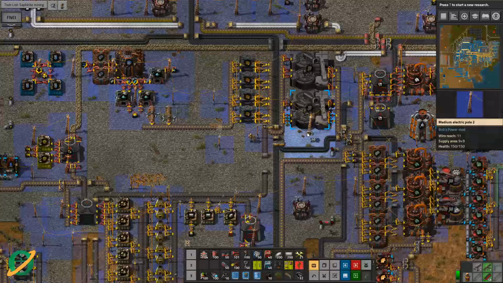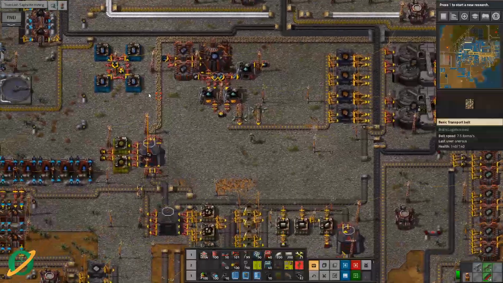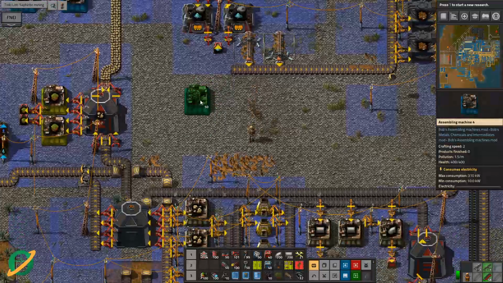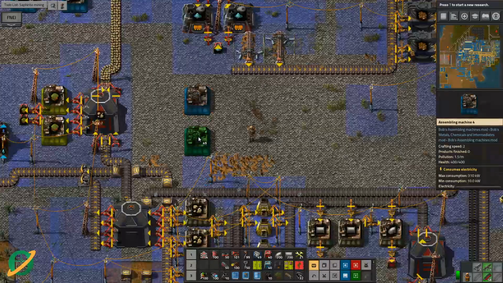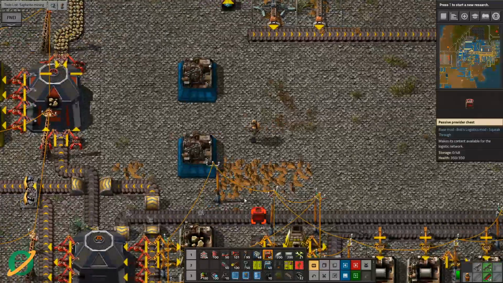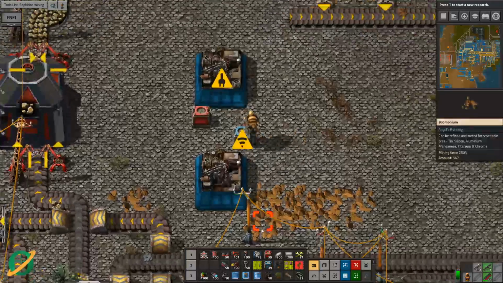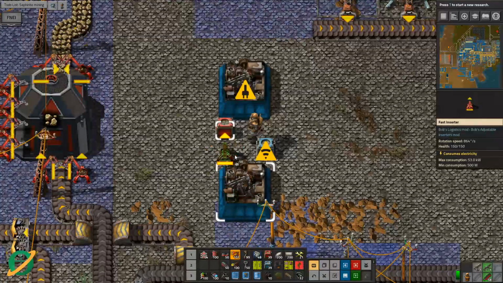Get some power. Oh no, I didn't put my bots in. There we go. So we need, what did I say, 8. 8 of these. 1, 2, there we go. Let's do that and that. Is this going to work? I think it is. Alright.